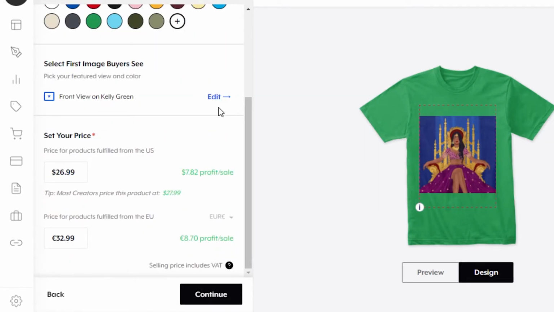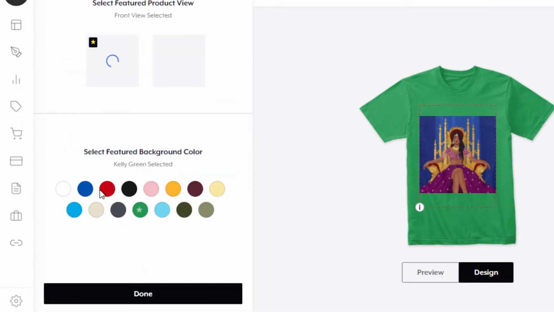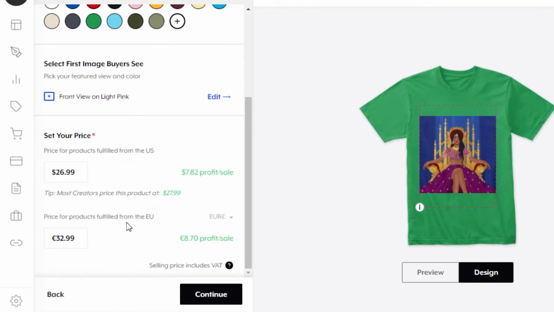Then we have to select a front image from all of these different t-shirts. What I can do is I can select a color that I want to actually show. So I'm just going to select a color that I want as a thumbnail. So I'm going to select this one and click on done. It will be saved.